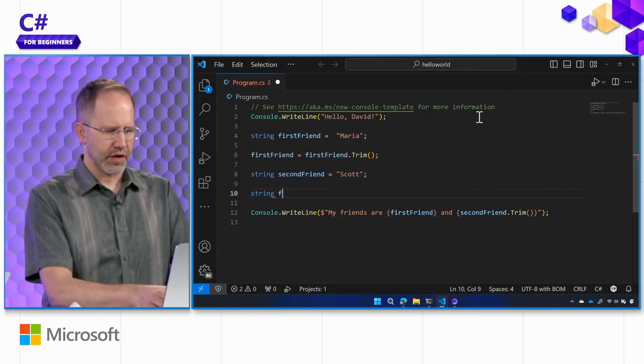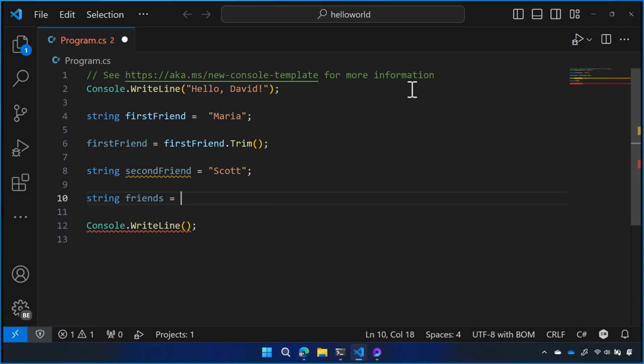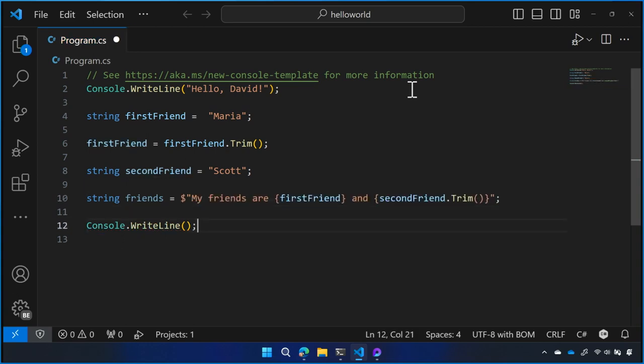Let's make a new string called friends. All right. And I'm going to take this whole thing from the bottom here. Notice how I'm just using shift and my cursor keys to jump across the entire line. I'm going to hit control X. I'm going to paste that there. Put my semicolon, which means the end of the line. And then I'm going to say my friends are here.